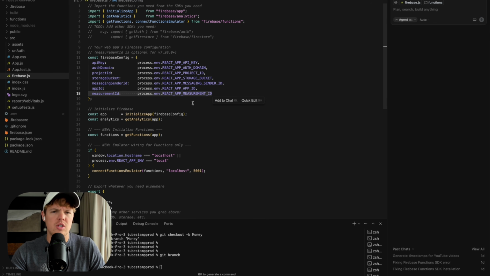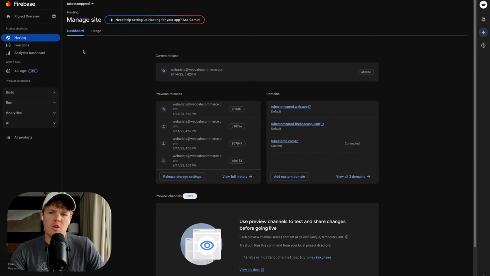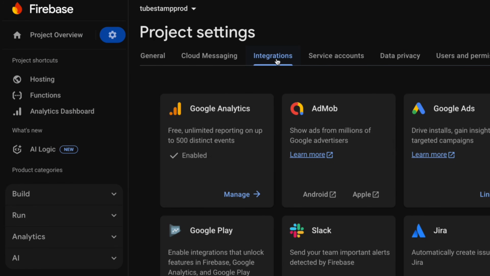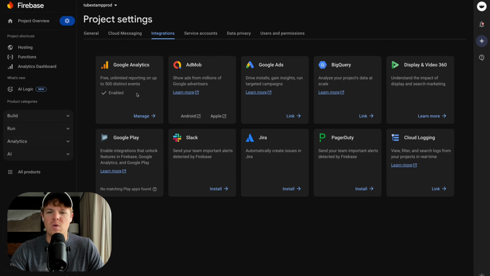But let's just assume you didn't enable that checkbox. So assuming you didn't enable it on creation, come up here to settings, project settings. Go to the tab that says integrations and make sure this is enabled. Once you see it as enabled, that means we've successfully connected a Google Analytics account to our Firebase project, but you're going to need the measurement ID. So let me show you how to get that.